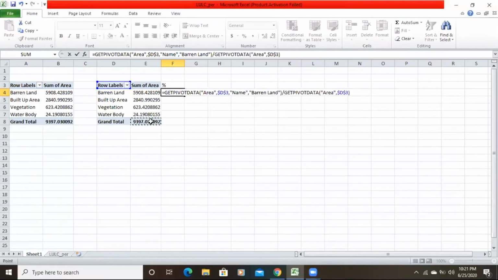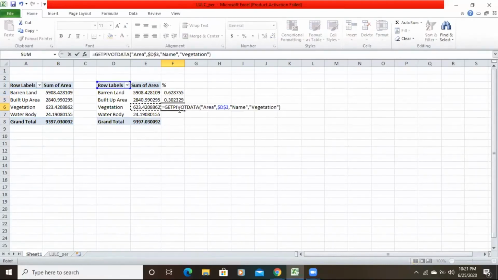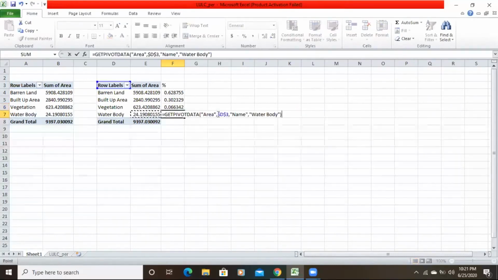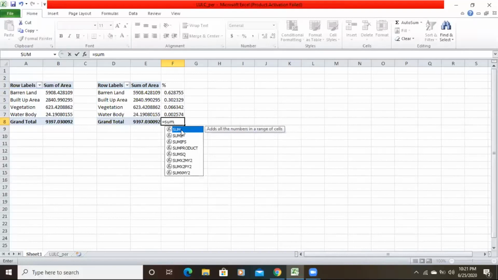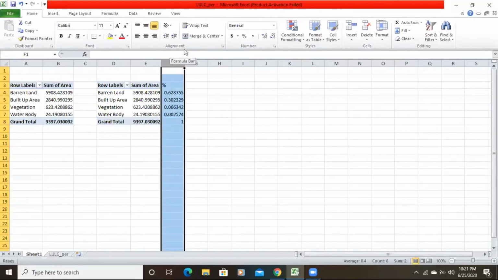So now you can see it's 0.62, means 62% or 63% covered mostly by barren land, 13% covered by built up area, and 0.6% covered by our vegetation, and water body is very less, it's less than 1%. So if we calculate the total area, we'll do sum and we'll enter. So our water body is very less. If you want to see the total percentage, we can click on percentage.